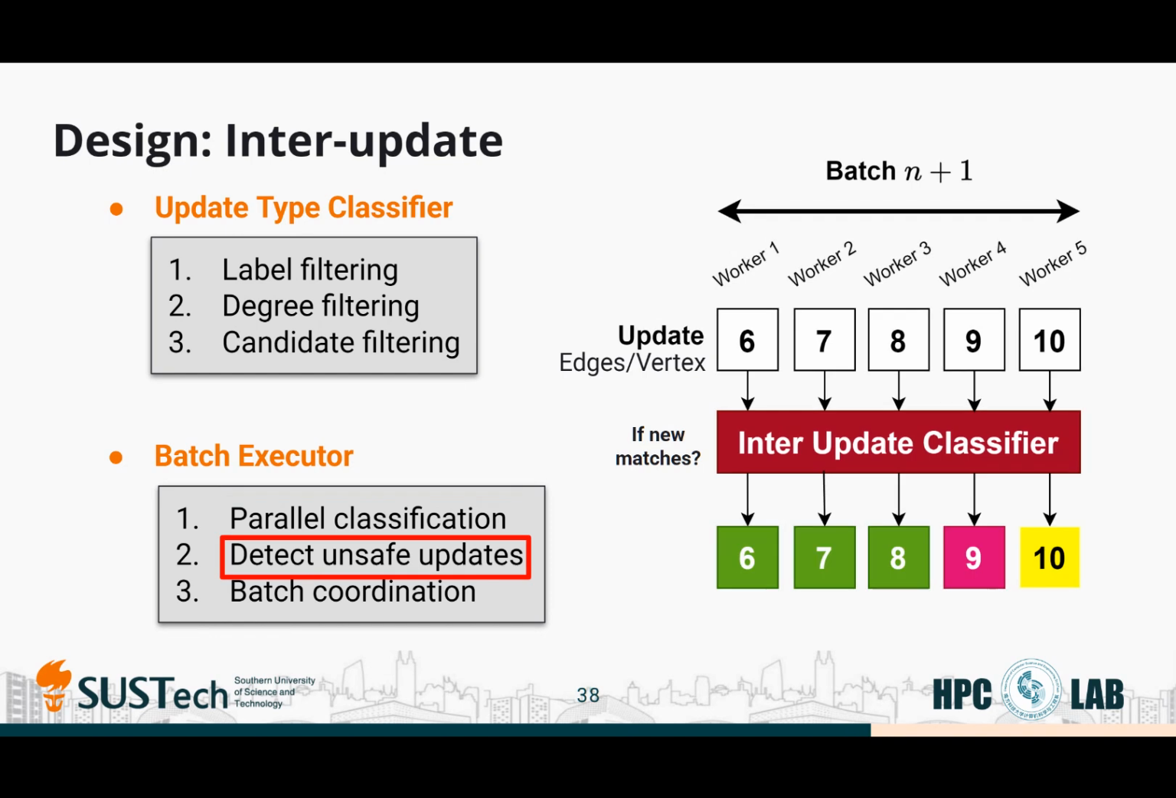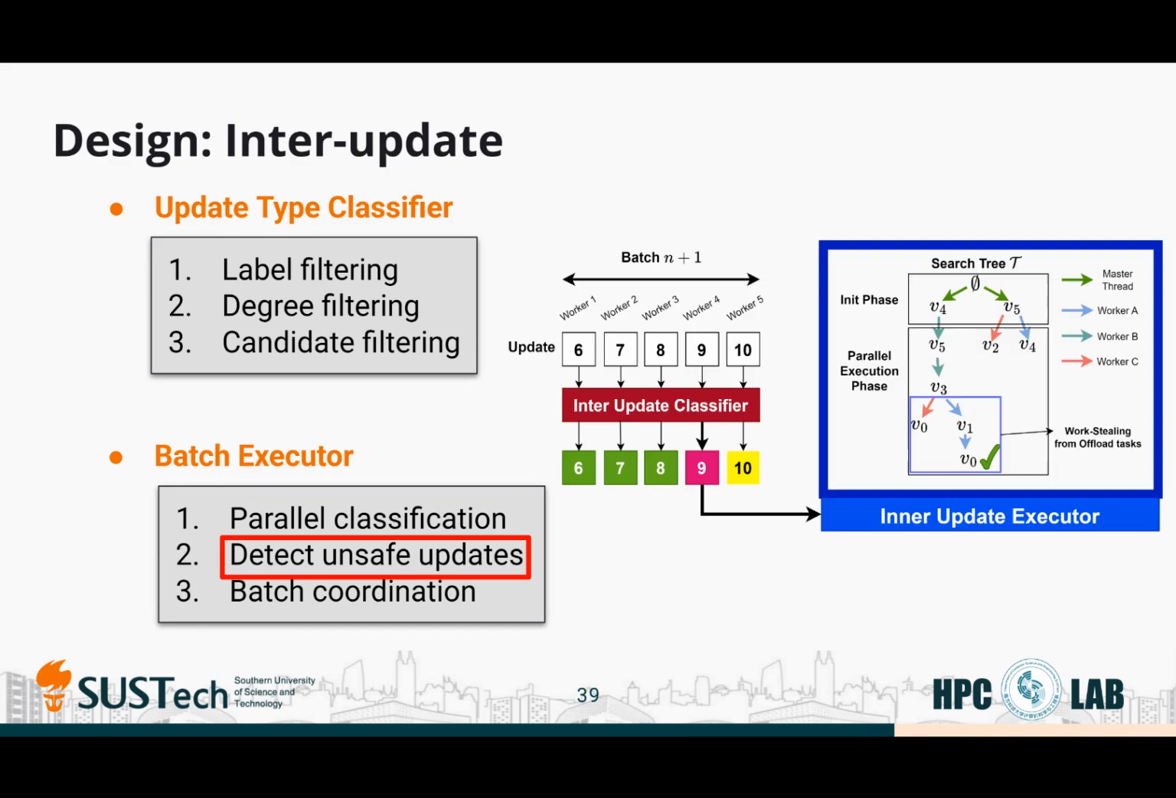But what if they find that one of the updates is unsafe? Then they have to explore this update's search tree to do the incremental matches. That is, we'll hand it to the inner update executor to do the search tree exploration.